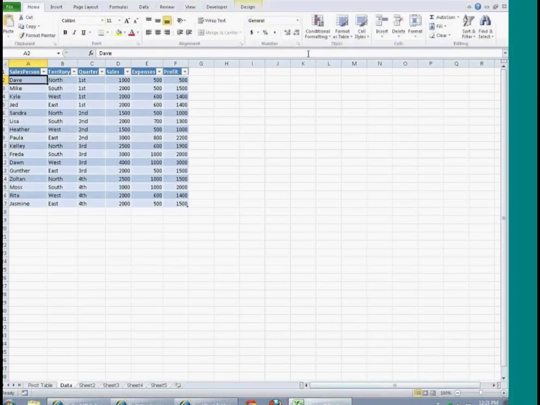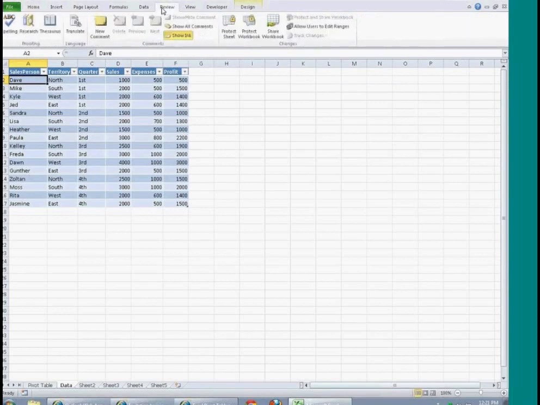Back at home, we used a button called Format as Table. When you use that button, in the Review tab, it disables the ability to protect and share the workbook as well as track changes. So you have to decide.